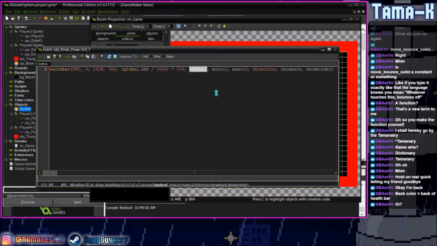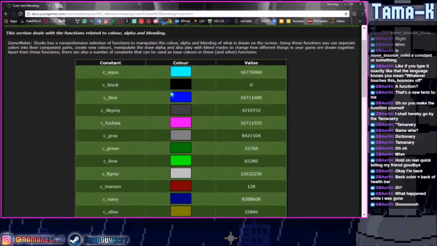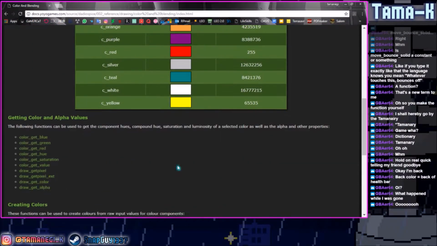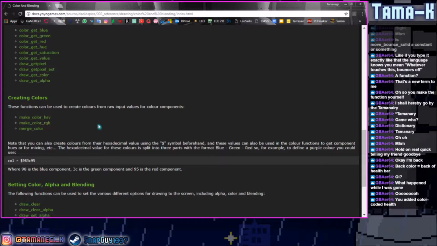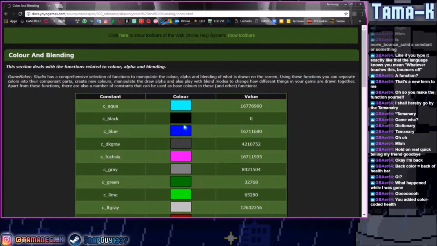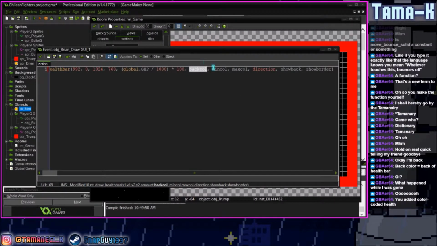For all the colors in GameMaker, we have a nifty little table. You can set many different colors, but they have certain defining colors. They're all already set. You can use a hex code as well, but you have to make color RGB and give it three values. To make it easier on you guys, I'll just use those. So c_black, c_red, c_green.